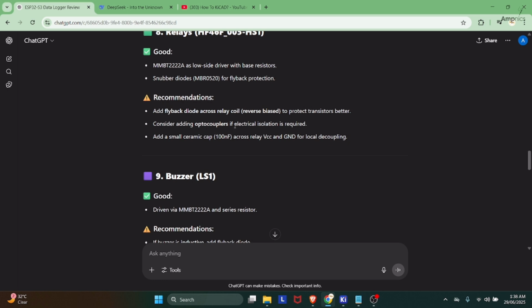Consider adding an optocoupler if electrical isolation is required. Yes, this is very important. If you want galvanic isolation between the relay and your microcontroller, you can use an optocoupler. And this is very important for industrial applications. Add a small ceramic capacitor along VCC and ground for local decoupling. And this is not important at all.